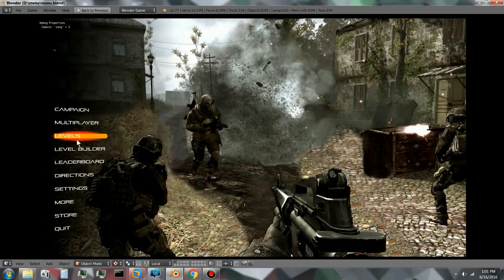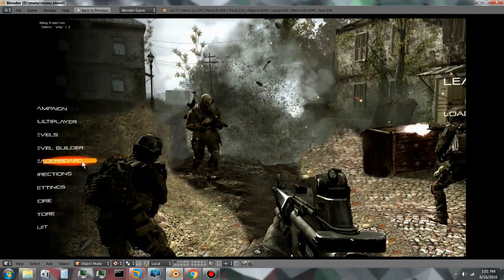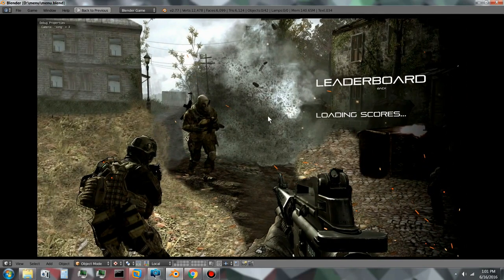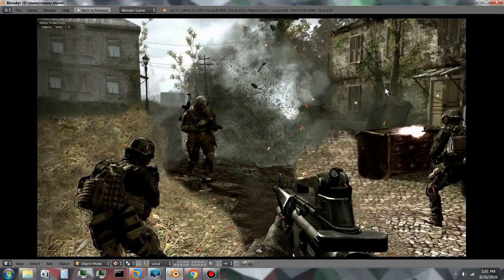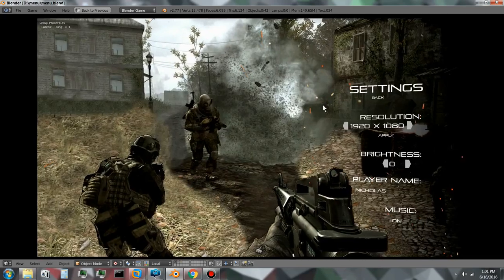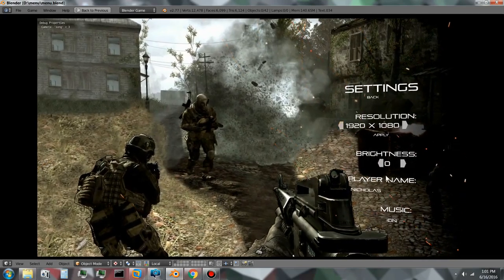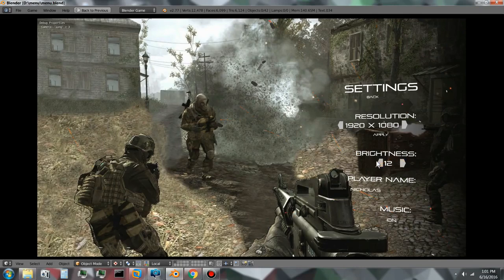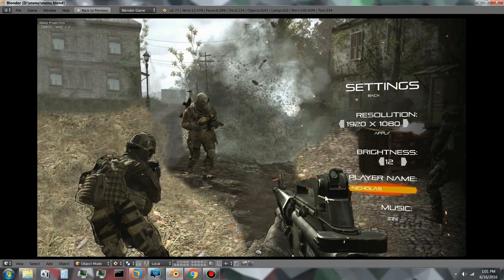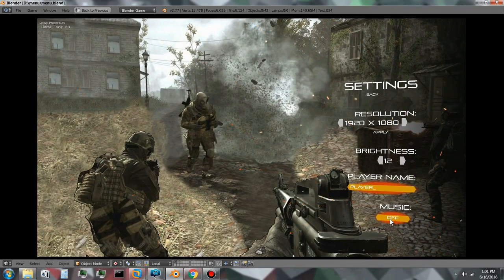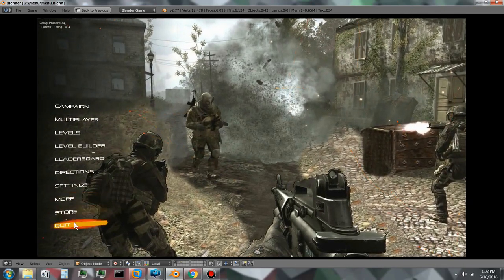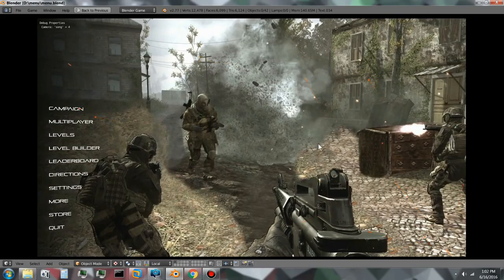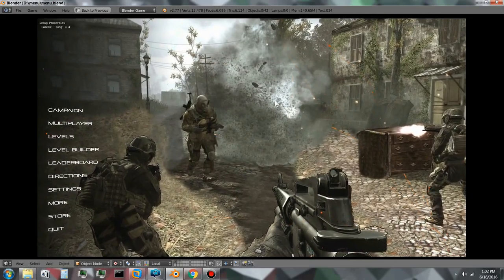I'm going to be teaching you how to make a leaderboard menu that actually downloads a file from the internet and displays it. I'm going to be teaching you how to make a settings menu where you can set the screen resolution, the brightness, change your player name to anything you want, and turn music on or off. And that's about it. So in this tutorial series I'm going to be showing you how to do all of this.